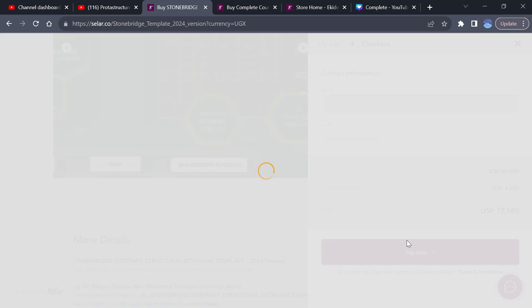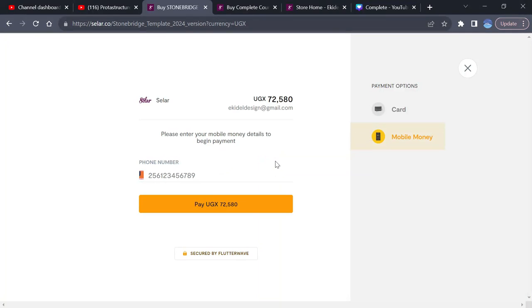Now, on clicking pay, this page might take time to load, so just hold on and be a little patient for it to load. Once it loads, you'll be able to see two options that say pay with card or mobile money. So you can quickly choose mobile money here and then click on pay. Make sure you put your phone number, the one which has the money.